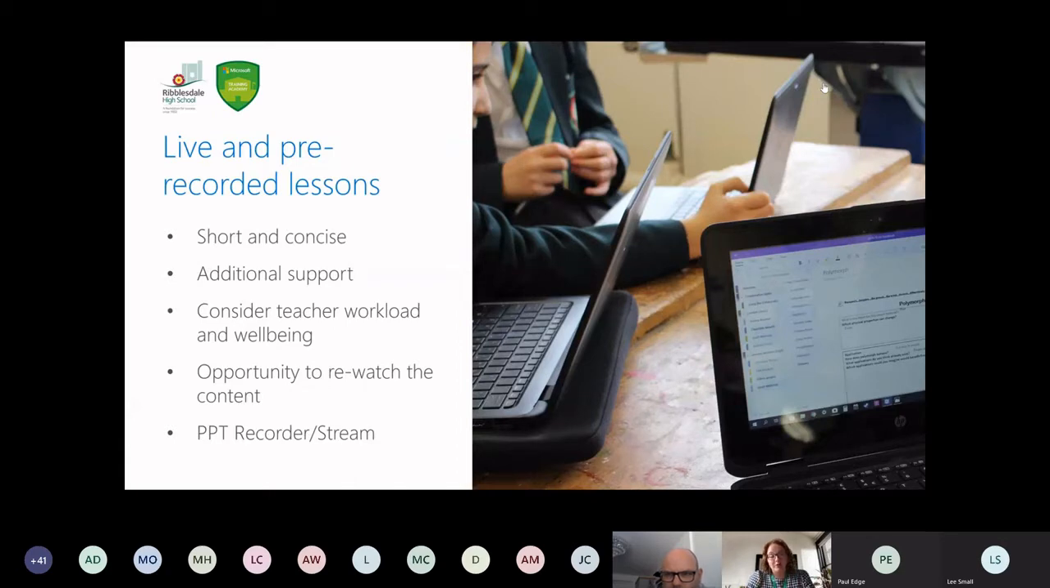Teacher workload and well-being is really, really important in these times as well. I think it's important we look after people who are teaching the pupils as much as the pupils as well. So pre-recording lessons that you are able to share between classes works really well. Again, they've got the opportunity to rewatch the content. So anything that they don't necessarily understand, they have got that opportunity to rewatch, and you're not spending a lot of your time repeating what the pupils should already have listened to.